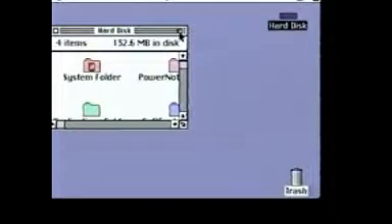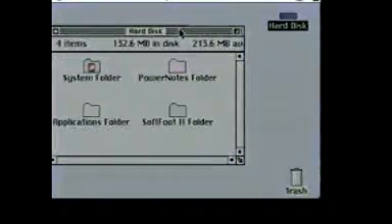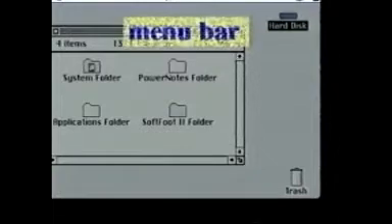Now let's resize the window. Notice that when we resize the window, the scroll bars disappear. Next, we'll be talking about the menu bar. The menu bar is a list of items located at the top of your screen. These items contain lists of commands that you can use on your computer.